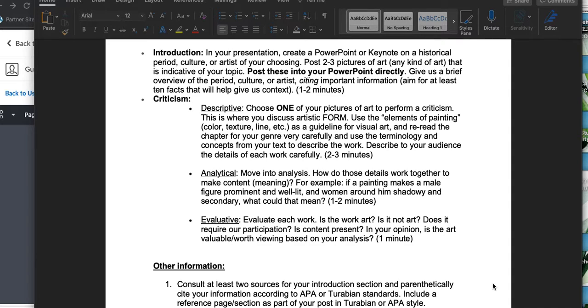Then, secondly, you're going to take 1 to 2 minutes to move into analysis. Now that you've described it to us, how do those details work together to make content or meaning? For example, if a painting makes a male figure prominent and well lit, and the women around him are shadowy and secondary, what does that mean? So you're going to move from describing into analysis.